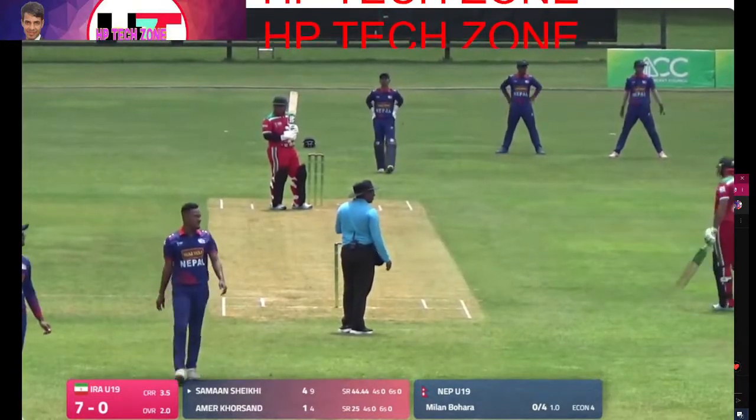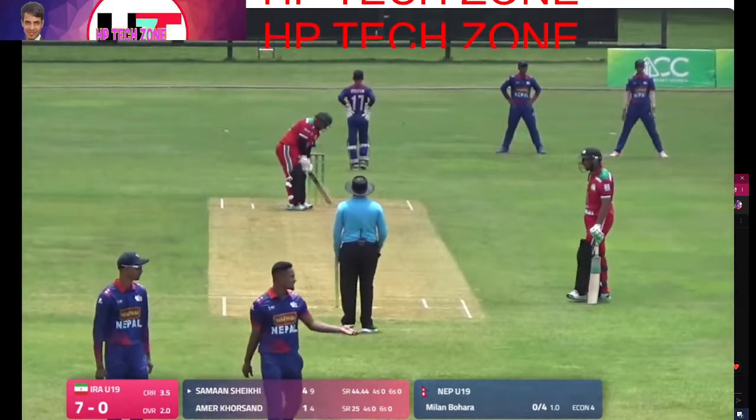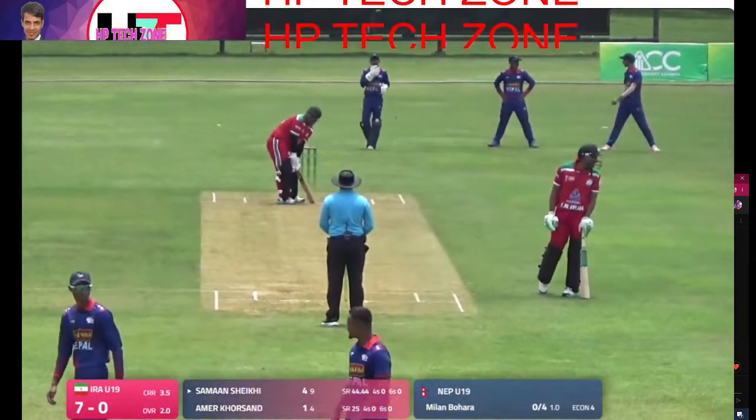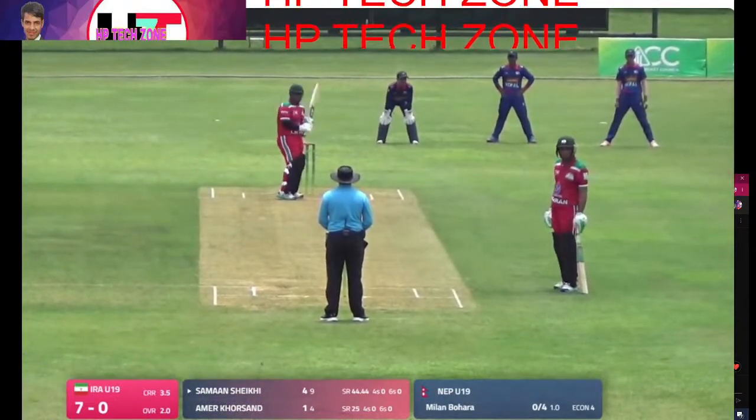As we talked about earlier, Nepal playing a lot more cricket than the Iranian team. But Iran has been very impressive today, I must say. As I said earlier, in the field, they really haven't dropped any catches. There were a few mistakes, but that's going to happen in any form of cricket.